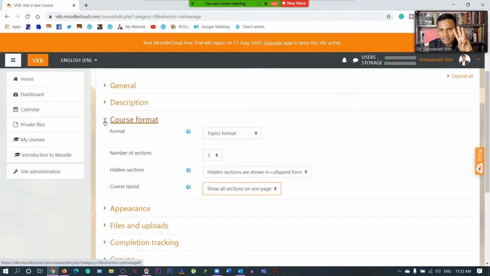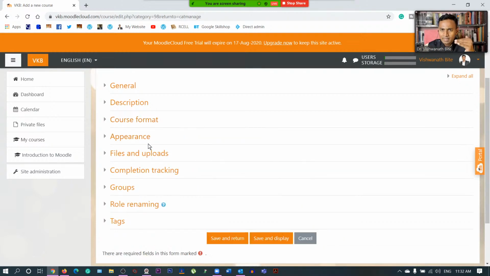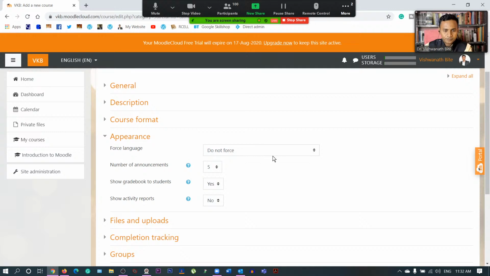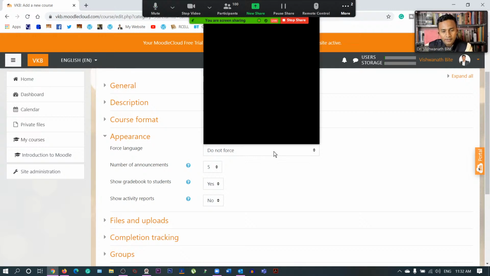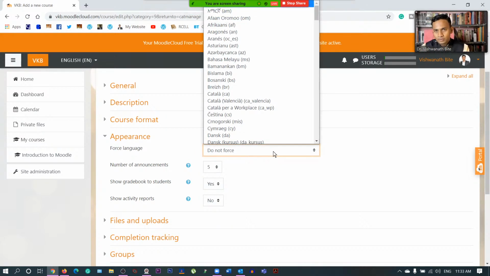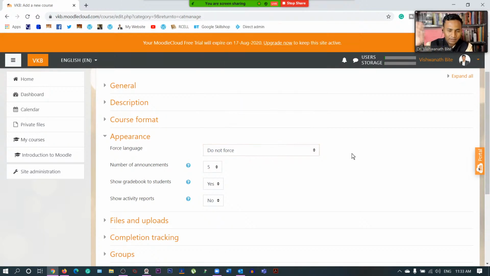This is the third tab, and there are a lot of options, but they are not at all difficult. Appearance is the next setting. Language. If I want to force some language, that if you want to learn this course, you will have to learn only through English, in such cases I can force one language. Or you can say, whatever language is available, students can learn, and do not force it. There is nothing to worry about this.